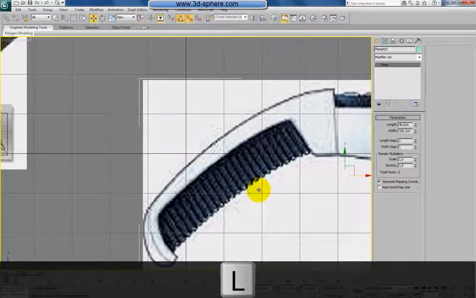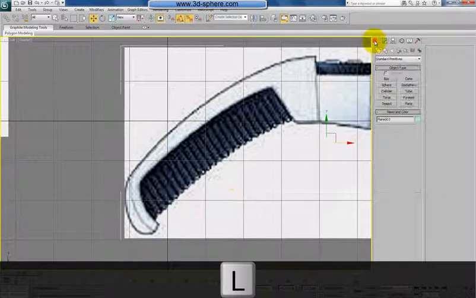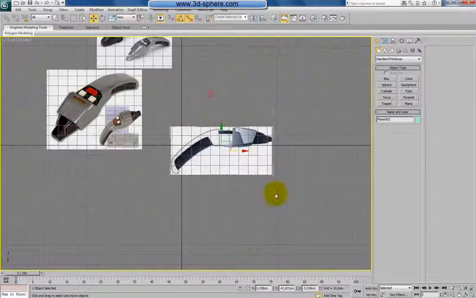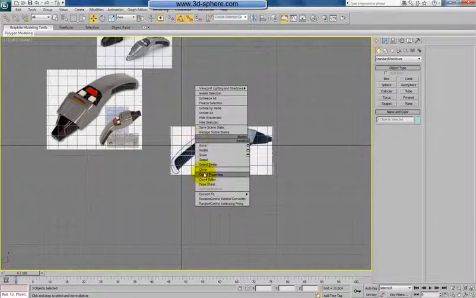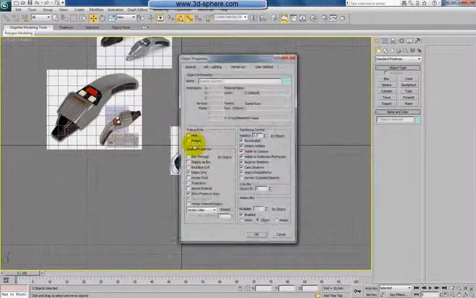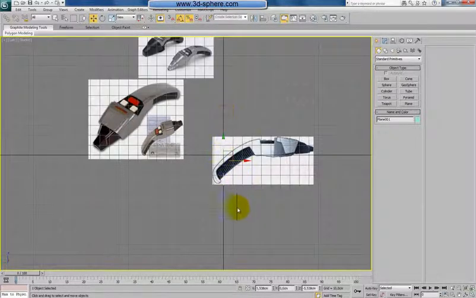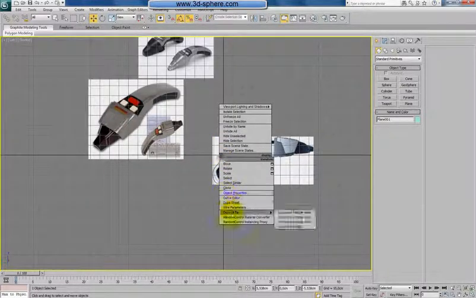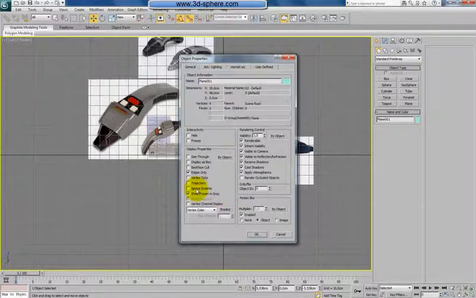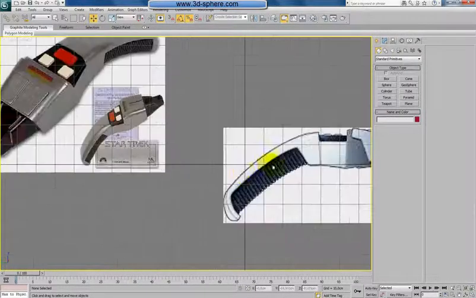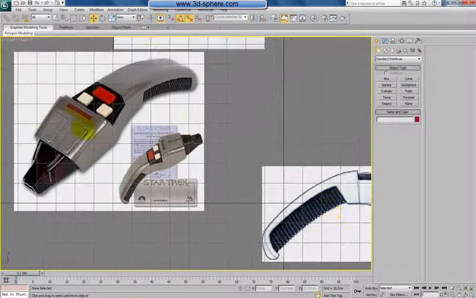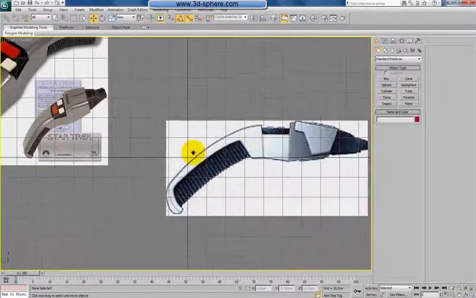So let's go to the left view. We'll start from this view. I will select all my reference pictures. Let's go to Object Properties, Freeze, uncheck this. So we cannot select them anymore. Yes, we can. I forgot one to select. So again, Object Properties, Show, Frozen in Gray, and Freeze. Okay, so great to have the reference pictures here.